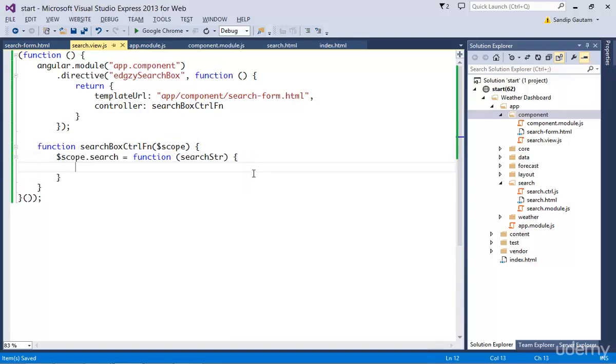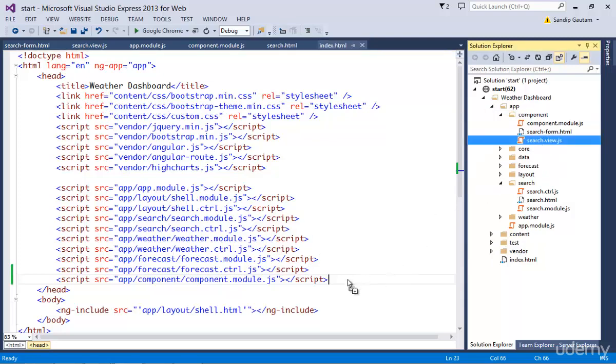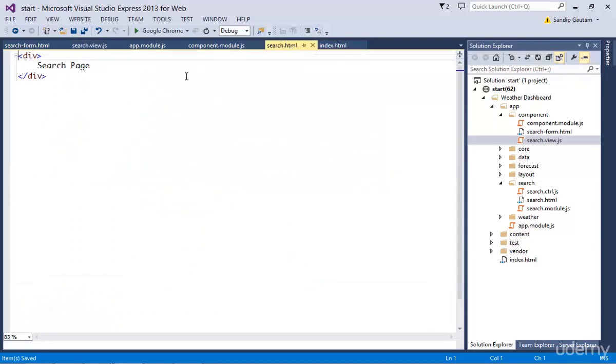Now to keep this search component loosely coupled, I'm going to emit an event called search, passing search string in an object so that interested views can listen to it and do what they want to do. Let's include this component file in the main HTML file. Cool. So our first component is ready.